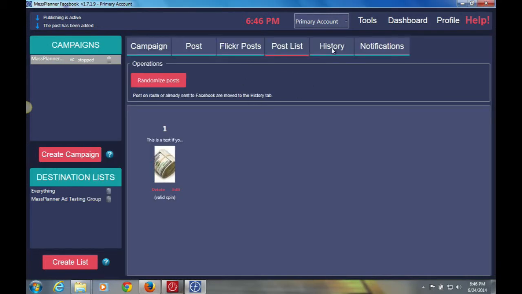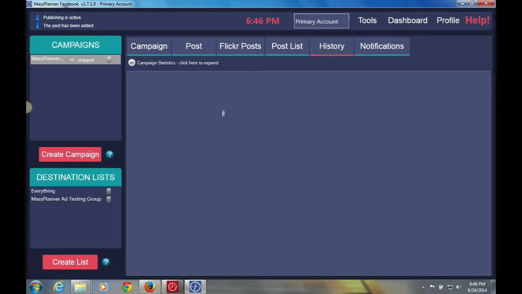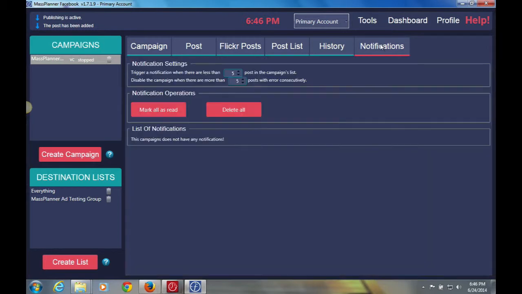All right, the next tab will be history, which after we start sending this out, you'll see the history here, guys. And then from there, you'll see notifications, which if you have any errors or anything like that, you'll receive on here. The notification that will be triggered initially is if you have less than 5 posts or less than 5 ads in your campaign list. So if there are less than 5 ads in this post list, you'll get an error message. It's just like a little red pop-up number here to the side. Here it says disable the campaign when there are more than 5 posts with a consecutive error.